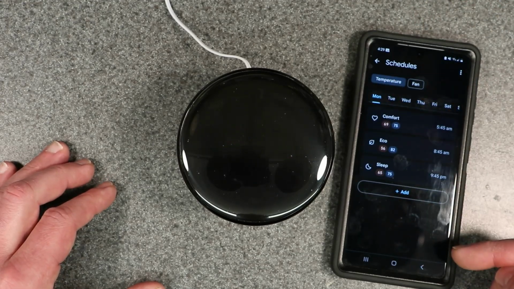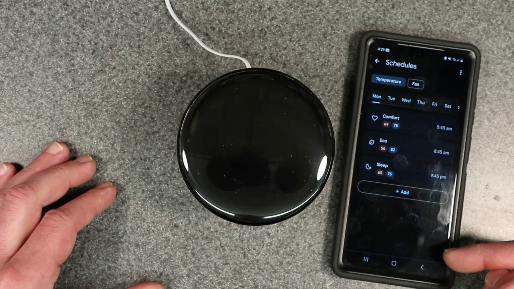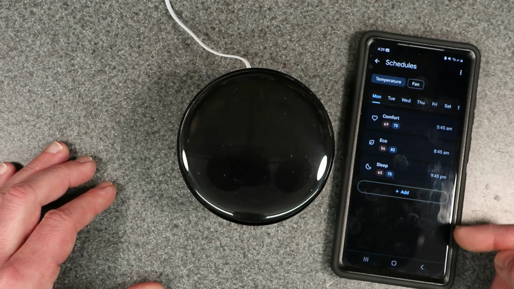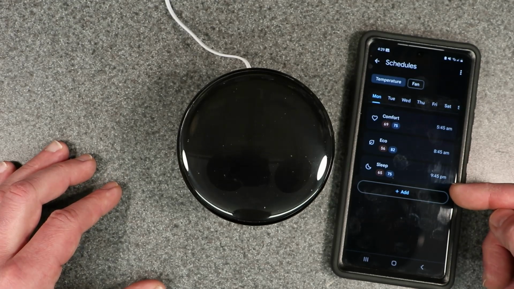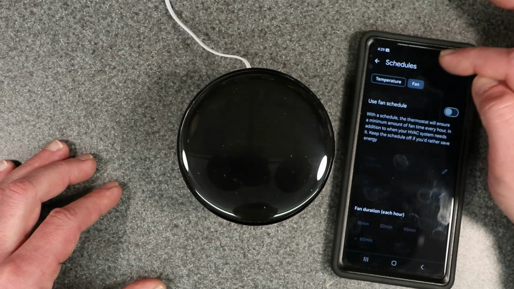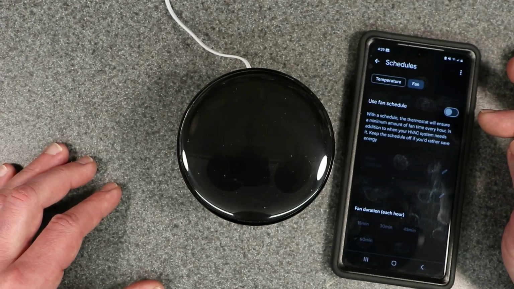Okay, so that's how you would program the schedule for 7-day schedule programming. Take your time and figure it out. You might have to come back and adjust it later. Okay. It's a time-consuming and tedious process.